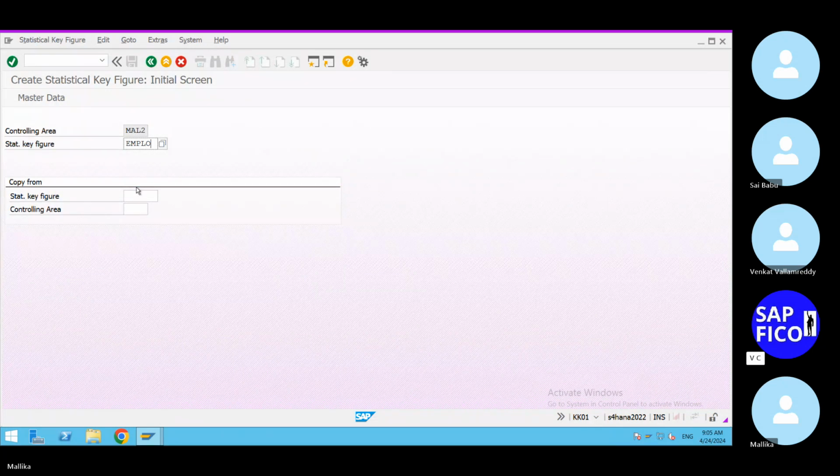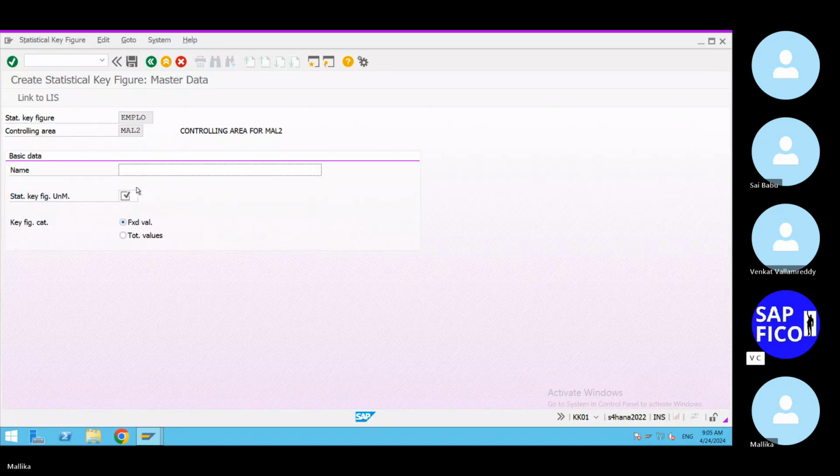Okay, so click on the enter. Here the statistical key figure is employee. Sorry, the name is number of employees. Name is number of employees, and the statistical key figure unit of measure.